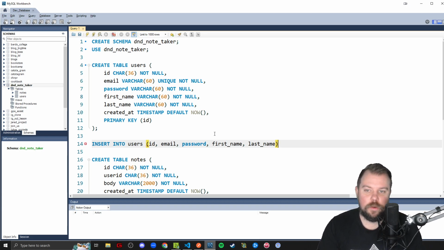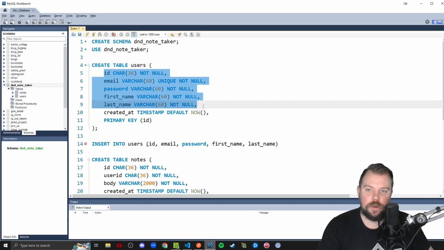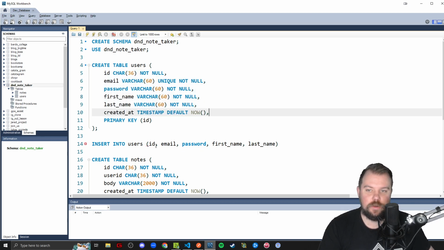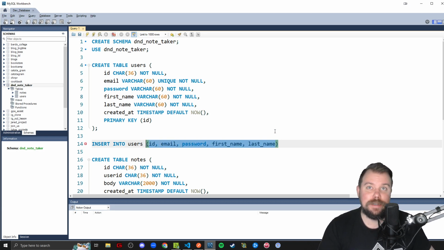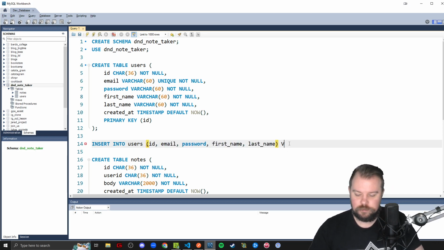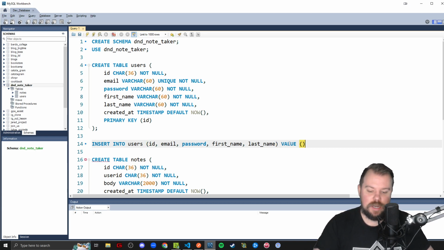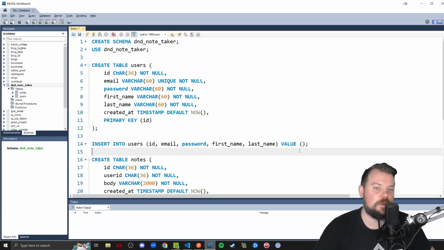So, the order of these columns does not have to match the order that you created them in. I could just as easily do last name, email, first name, password, ID. The order in this first set of parentheses for your insert statement does not matter. What does matter is whatever order you pick here must match in this set of parentheses here, right? So if you do the singular value, you have a set of parentheses. The order of the values that you're going to be putting in this second set of parentheses must match the order that you chose in the first set. So you can choose whatever order you want in the first set of parentheses, but the second one must match.